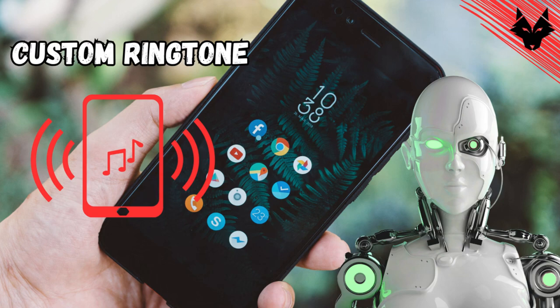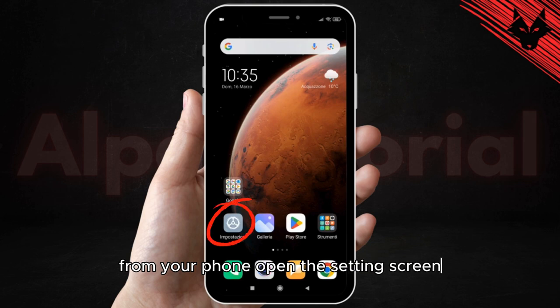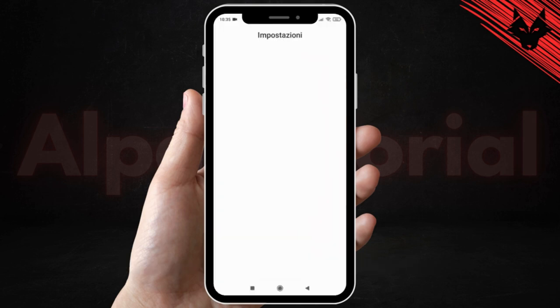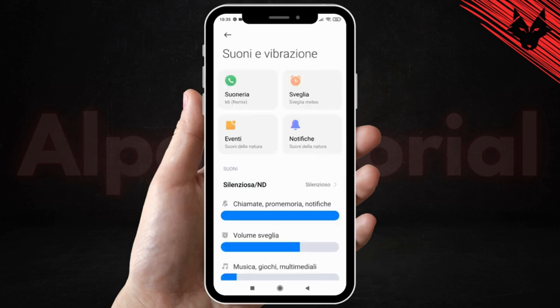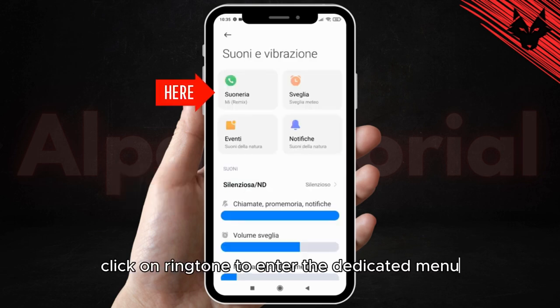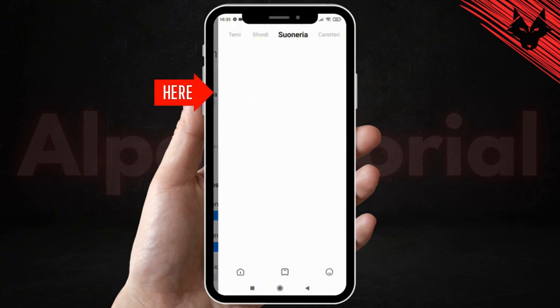How to set a custom ringtone on Android. From your phone, open the settings screen. Scroll down to Sounds and Vibration. Click on Ringtone to enter the dedicated menu.